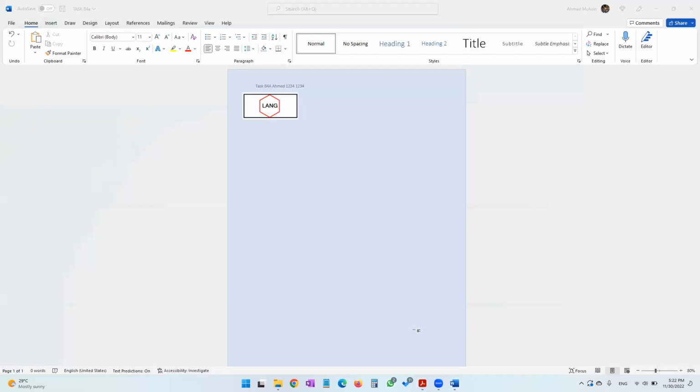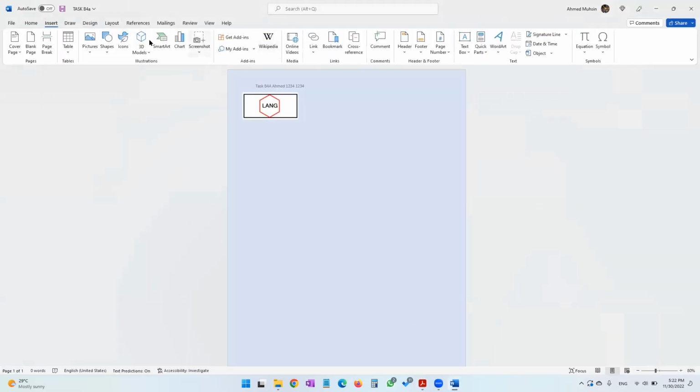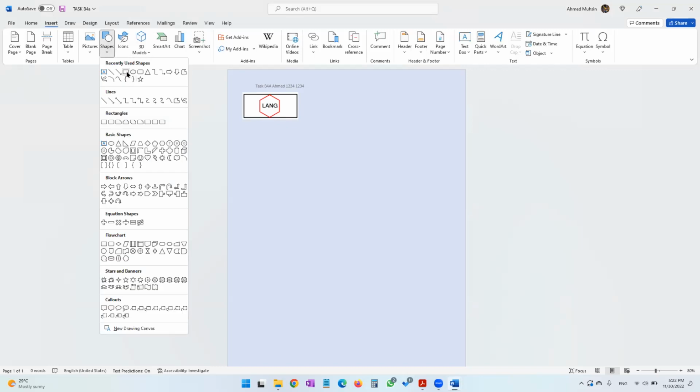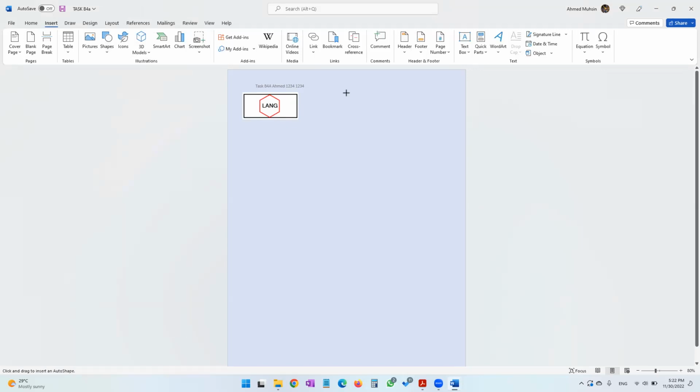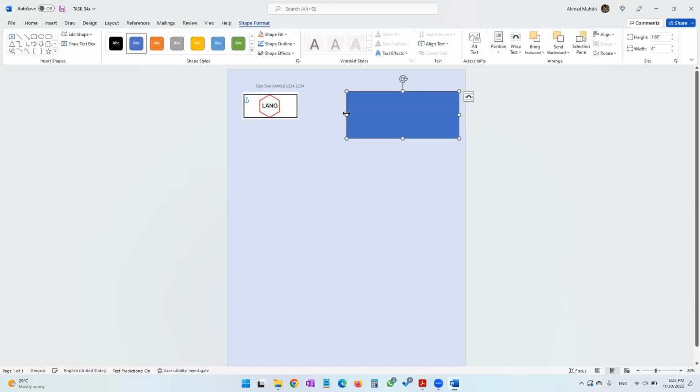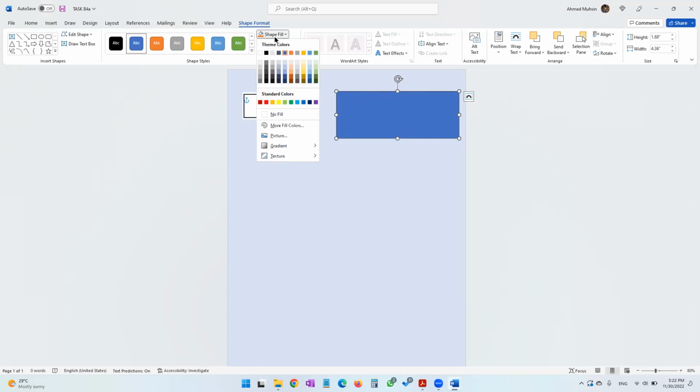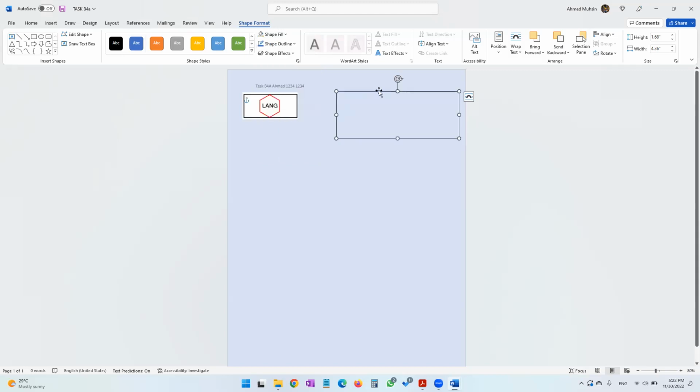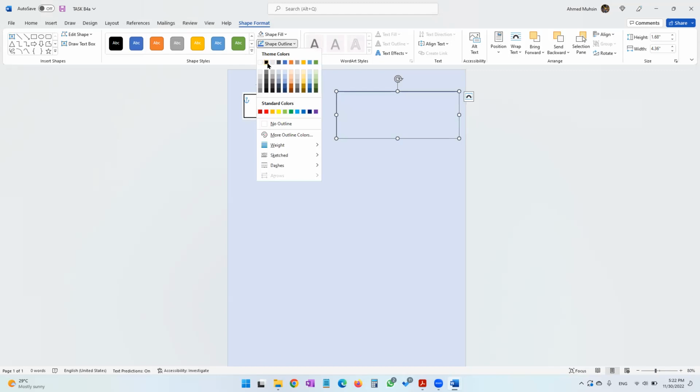So let's come into insert. Let's come into shapes, and let's take this rectangle from here, and let's draw it from here to here. Okay, so of course there will be no fill. So I'll click on the shape, and in the shape format tab, under shape fill, I will say no fill. And for the outline, I will make it black color. Okay, so shape outline, make it black.